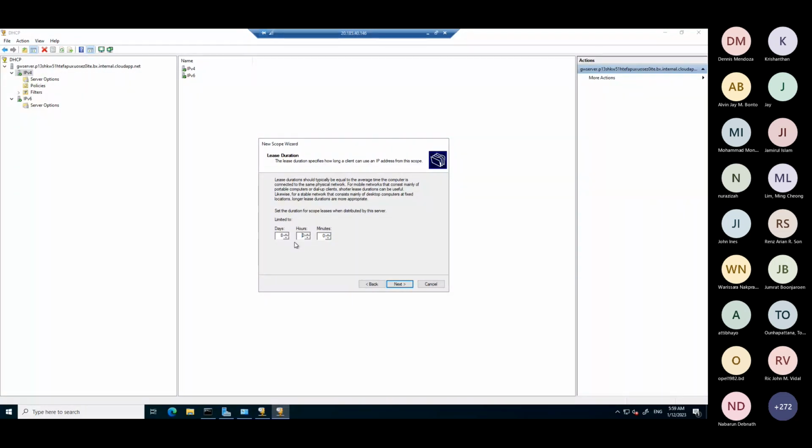In case you want to reconfigure your lease duration, one option is at the time of scope creation itself, and the second option is after creation of the DHCP scope, where you also have the option to reconfigure. So you have both options available here. This is the place where you are setting or defining your lease duration.